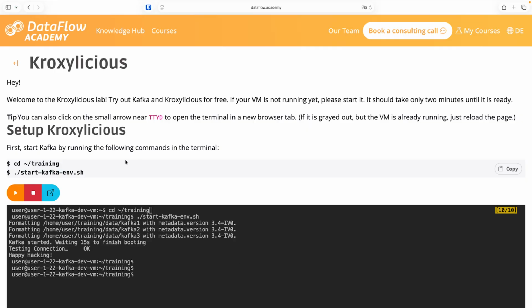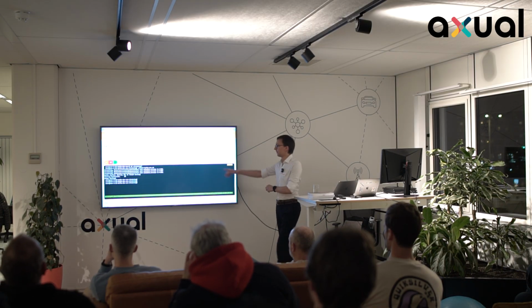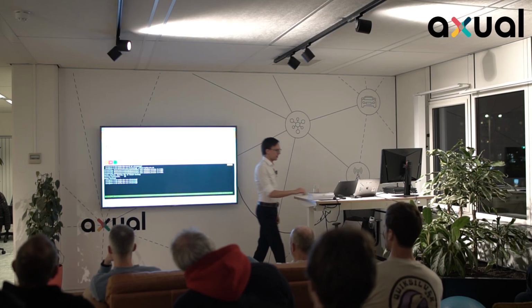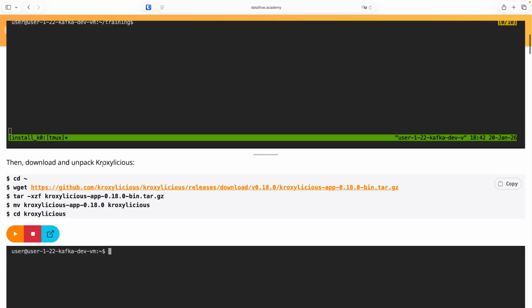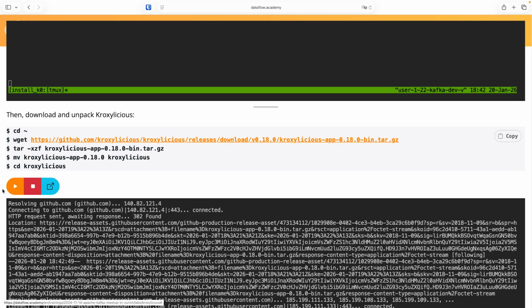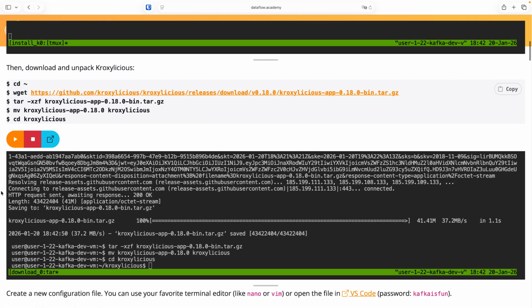Okay, so what I did is I started already a Kafka cluster with 3 brokers, and it is already running. And next I download the latest proxy release, which is 0.18. It's quite early days of the proxy, even though it's, I think, 2 years old, something like that. But still, it's not very widespread, so be a bit careful with that.